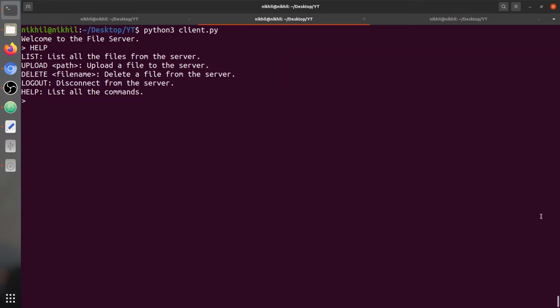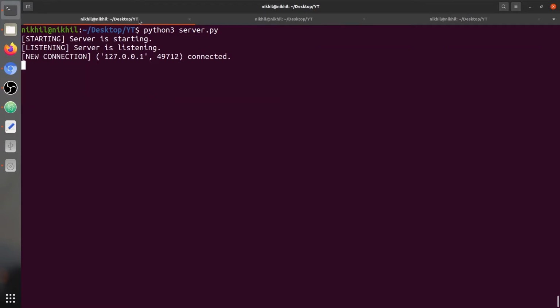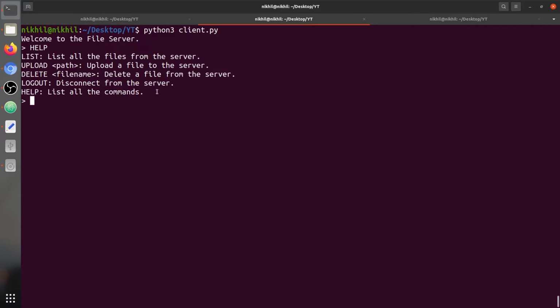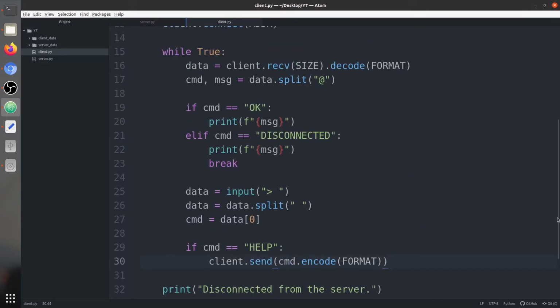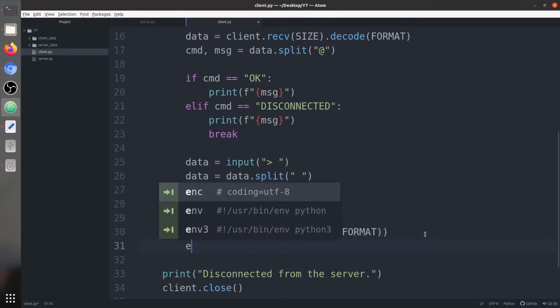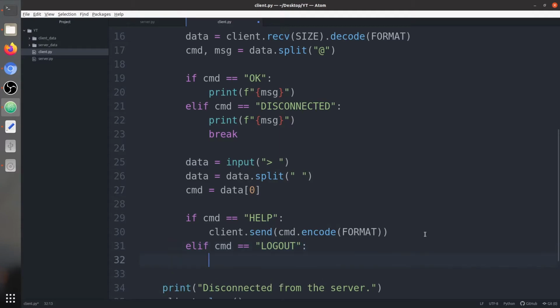You can see 5 commands. We have list, upload, delete, logout, help. Okay, so that's really simple, no issue. Like this, we will create now another command, that is logout. It's simple, we just need to break the loop here. Now if the client sends, else if cmd is equals to logout, so in logout we just need to break the thing here.